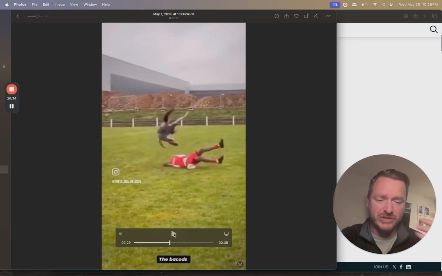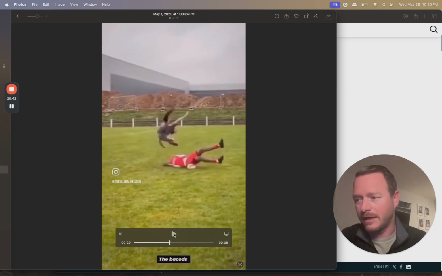So again, we have a tackle, we have a challenge. We're getting the ball, but not really. This is one of those oops, I tackled the player and I accidentally got the ball. And again, at lower levels where skill levels are a little bit less, you'll see this quite frequently.